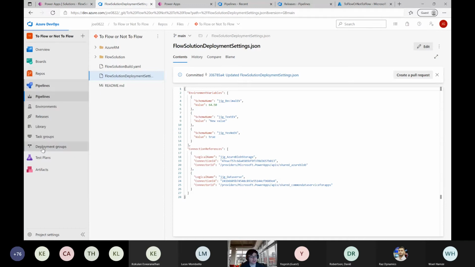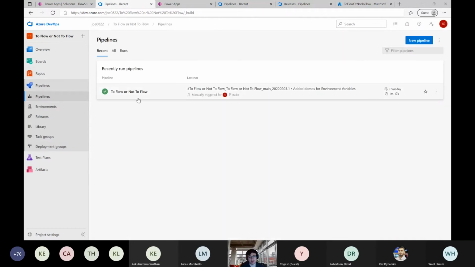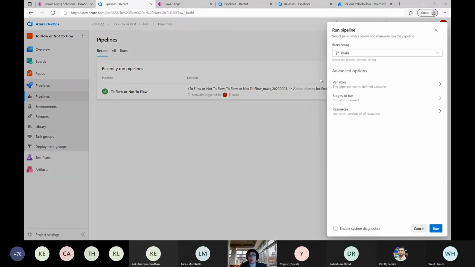And then what we can do, we've got a pipeline that we've got set up over here that can generate us a release artifact. Let's just run that now and give it a few moments just to complete.